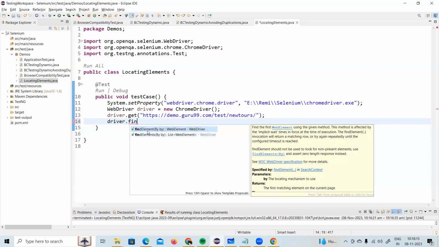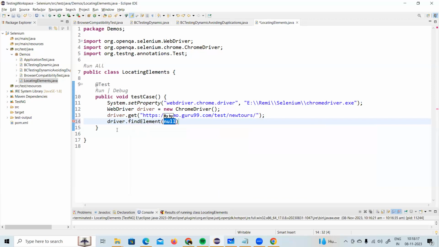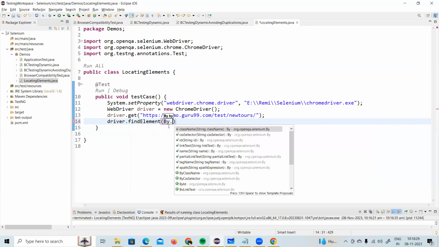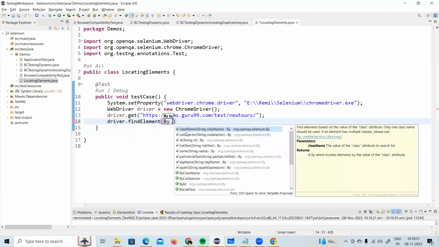Okay. So I will say findElement. This is used to find a single element in your web page. Now there is a class called By, capital B, small y. By, if you put a dot, you will get a list of locators in Selenium. So this is what we call locators. Using locators, we can locate an element.